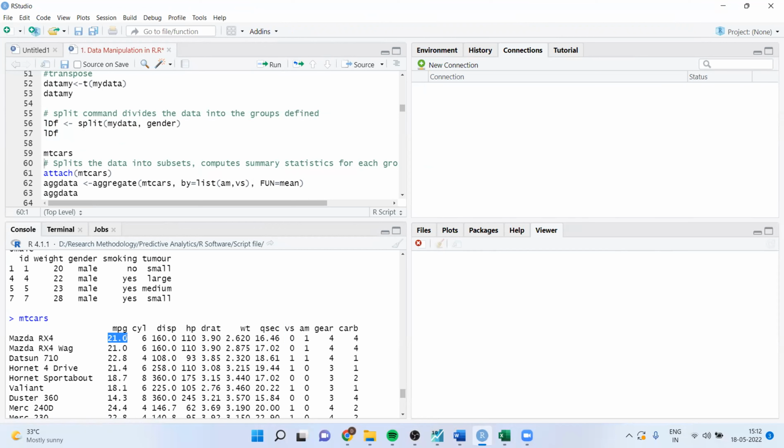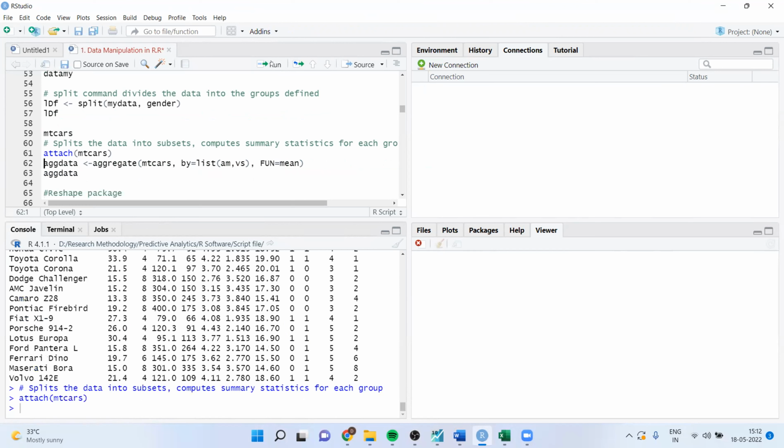Okay. So for this, first of all, I'll run attach. All of you run the attach command. Sir, please come again, sir. What are you going to do, sir? Aggregation. First of all, run it, then I'll explain it. Okay, run attach mtcars.